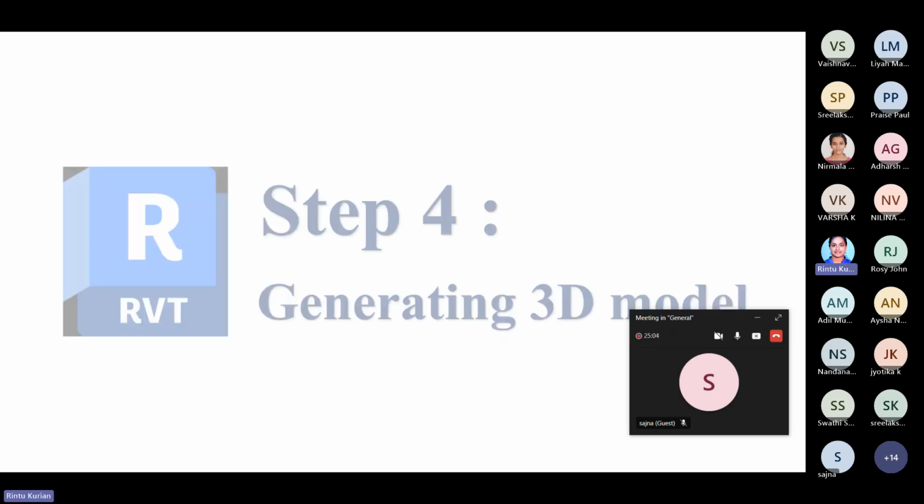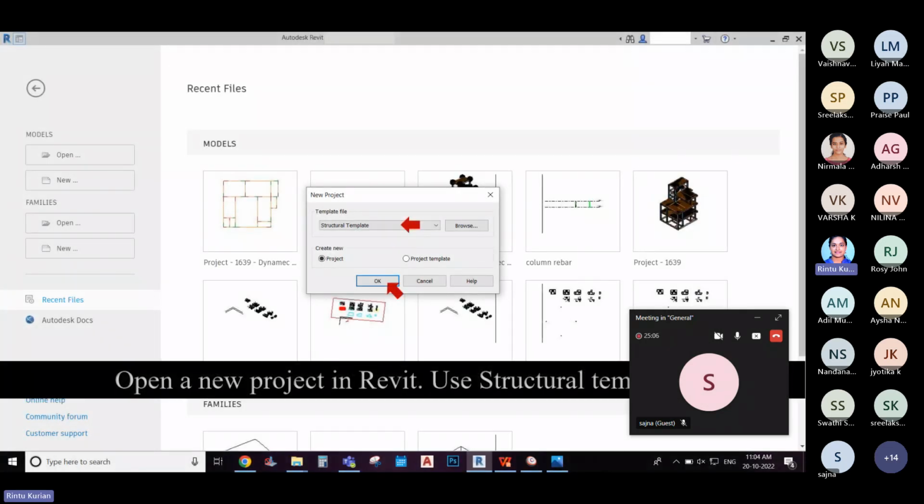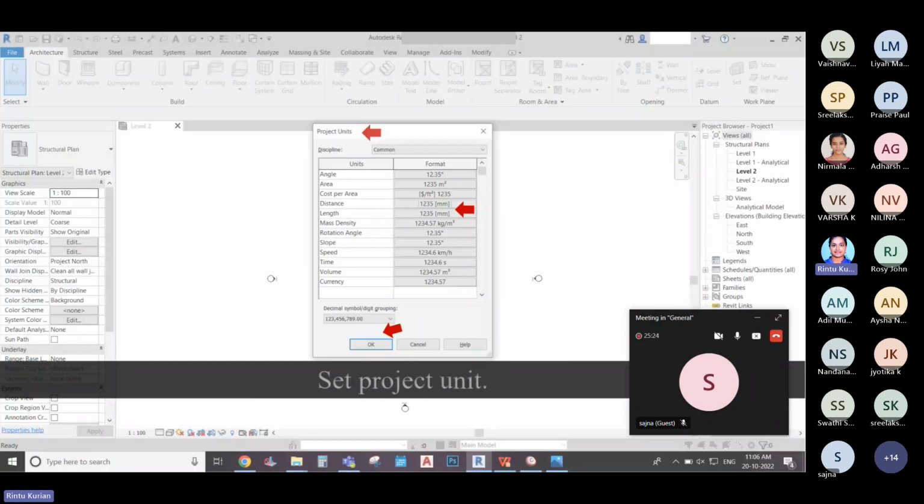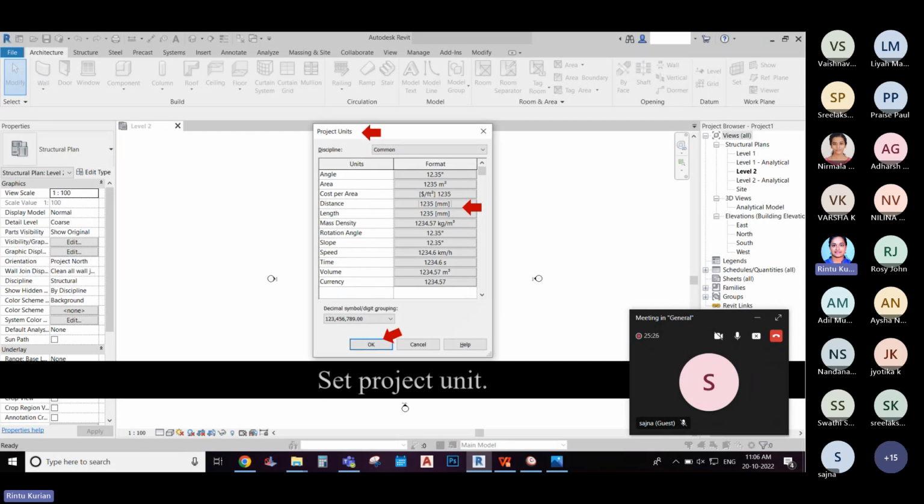Now coming to the Revit platform, the first step will be to open a new project, and you'll have to choose a template. The template will be a structural template because the plugin which you're using to extract data from ERP to Revit is based on the structure template. Then we'll have to set the units, as for any drafting or modeling software, the first and foremost step is to fix the units.